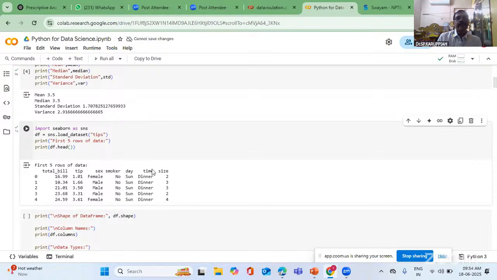What is in the data set? Tips: total bill, tip, sex, smoker, day, time and size. So what is the total bill of the particular day? What is the tip given by the male or female? And what is the gender? And is it a smoker or non-smoker? And which day the bill was given? And what time, dinner or breakfast? And how many members ate on the particular day? The table, 2 members or 3 members, anything, that is size.